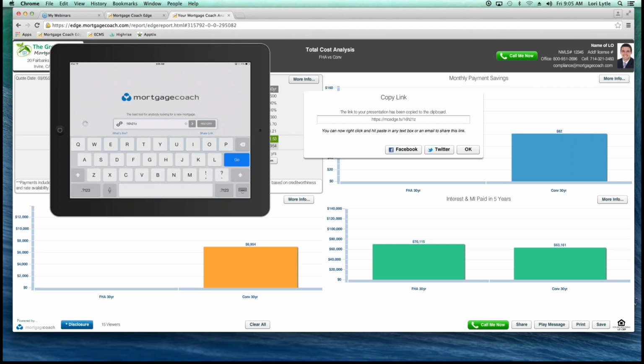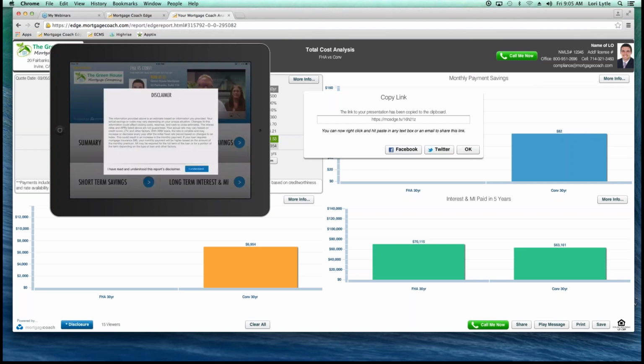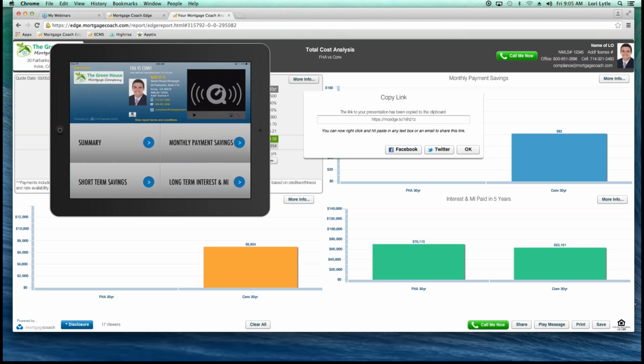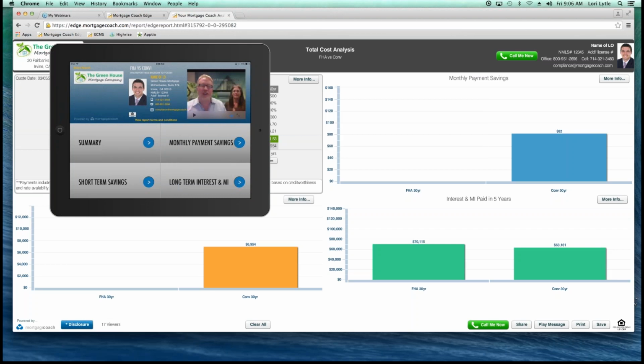So as I do so, you can see how it will go ahead and open the Mortgage Coach report. You'll see that it will open up with a disclaimer, and the borrower will go ahead and answer I understand. When you create a video, the video play will be one of the first items that will carry up, so you can see how you provide your message to the borrower as well as the report.